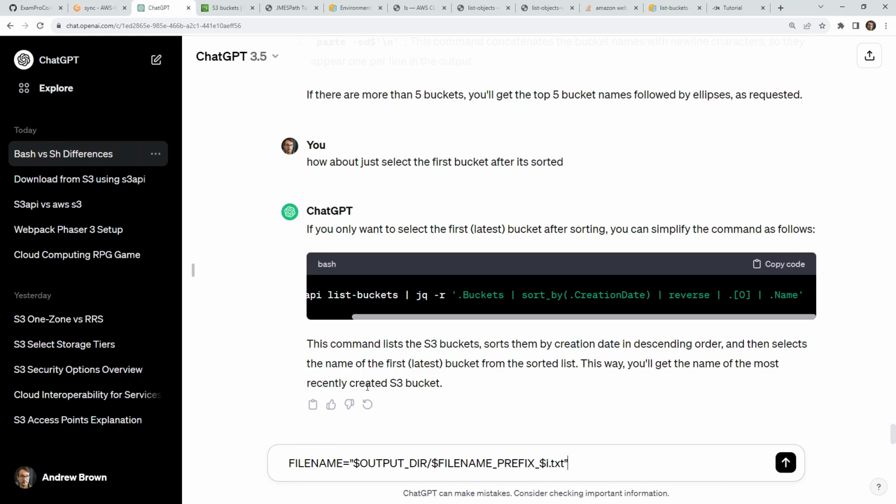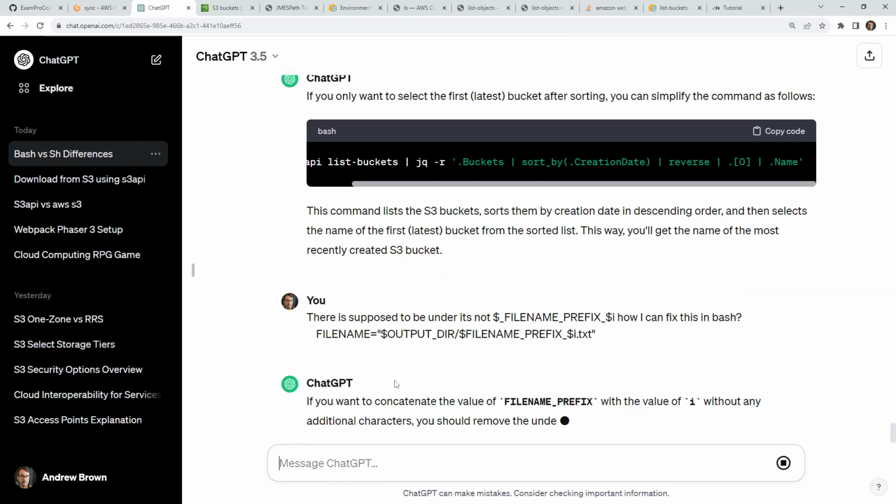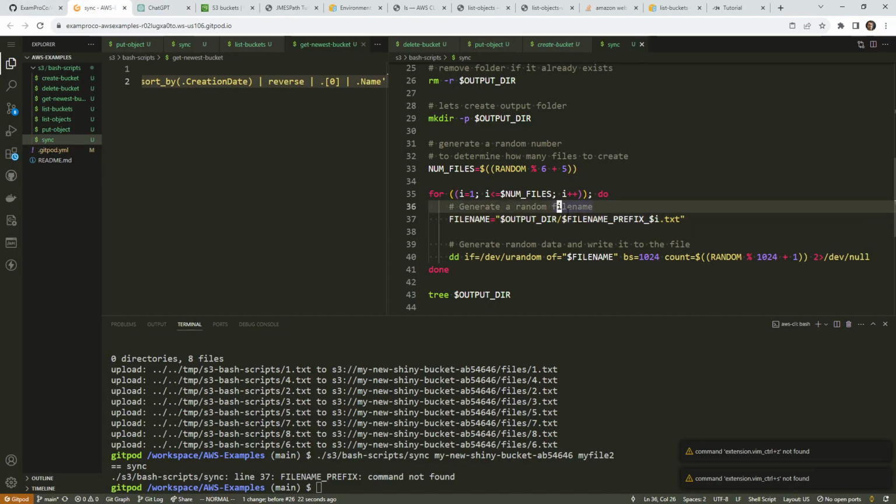So go here. There is supposed to be an underscore. It's not file name prefix. How can I fix this? In bash, let's see what it suggests. Oh, pretty close. So I thought it was parentheses. It's curlies. Okay, so very close to it. Can't remember it all. Don't need to remember it all. Just figure it out. Okay, so let's try this instead.